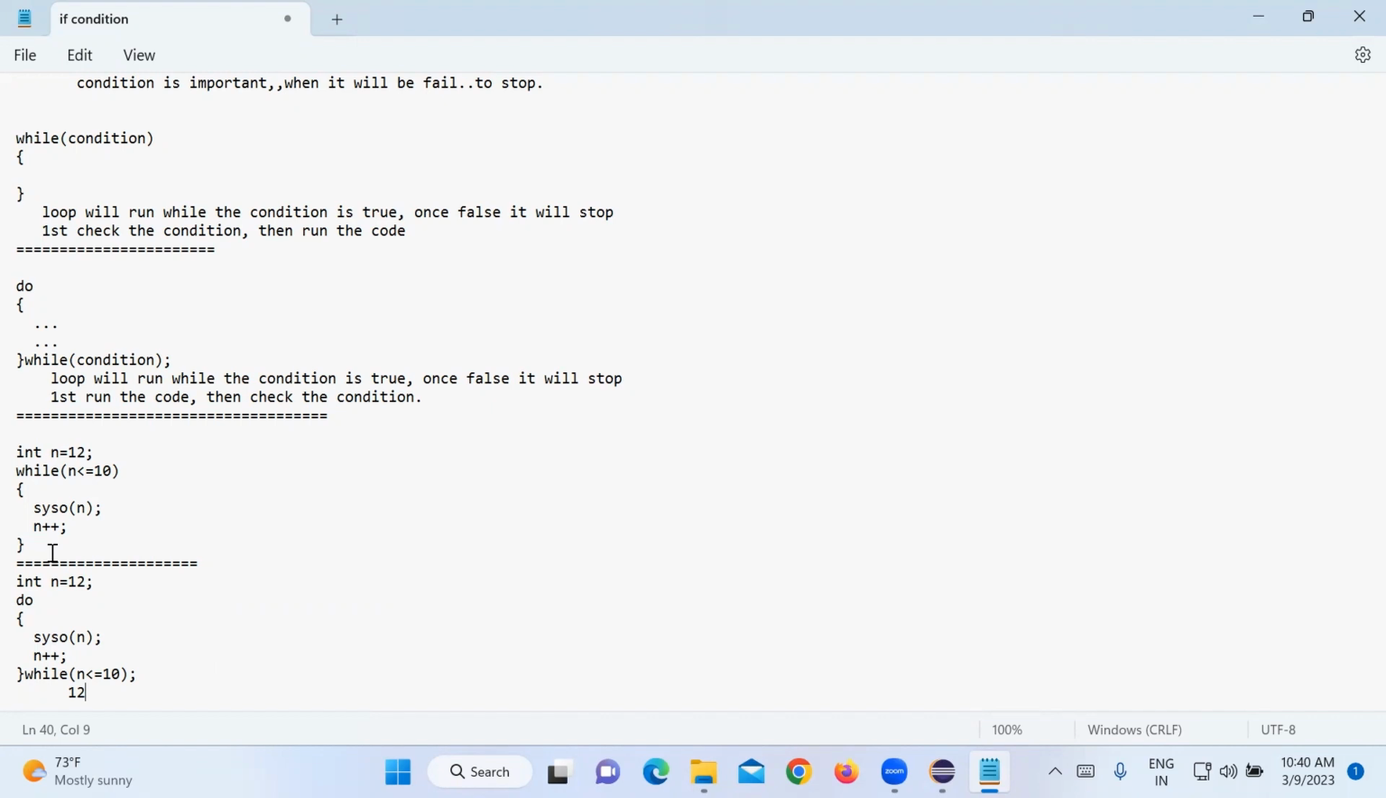Even if the condition is not satisfied, do while will execute at least one time.